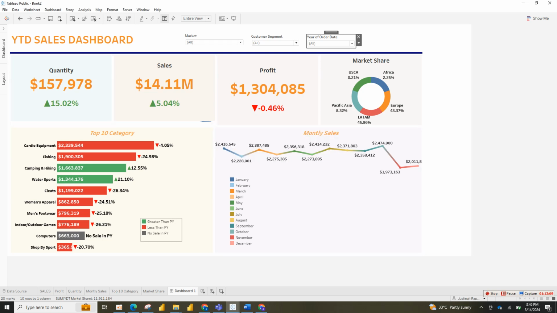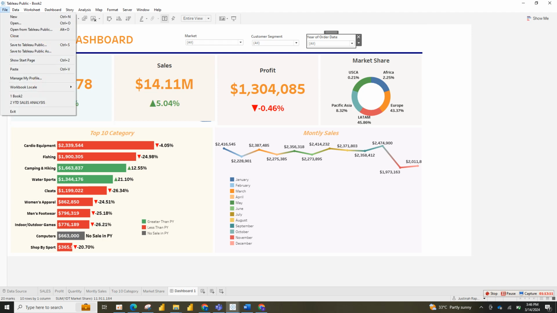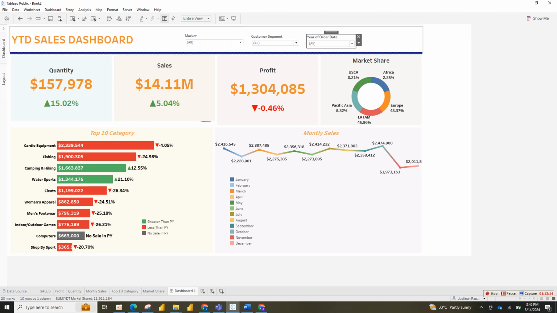So I'm having an error with this save. Let's try it again. Why is it giving us an error?